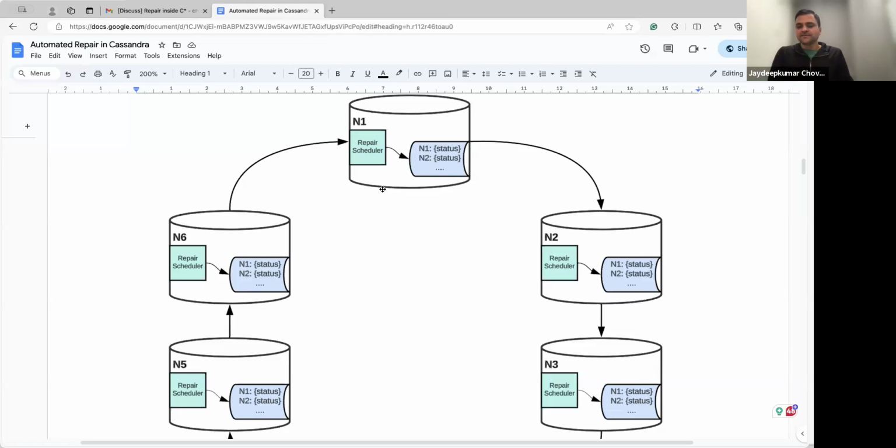Once N1 finishes the repair, then the next node in the ring will go through the repair, and so on. There is also a concept of the oldest repaired node. Once all the nodes go through the repair cycle, if a new node joins, we also track the repair timestamp for this particular node, and we always try to pick the node whose repair timestamp is the oldest.